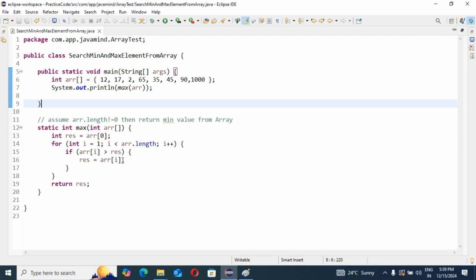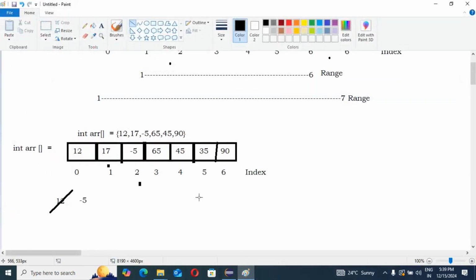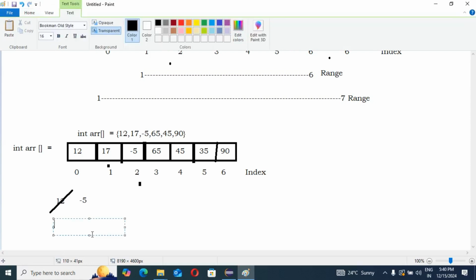As per this, if you are going to check what the maximum value in the given array should be, it's the same thing again. First I compare index 0 with index 1. Is 12 greater than 17? No. So 17 comes here.